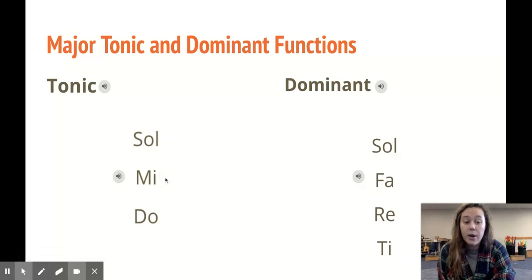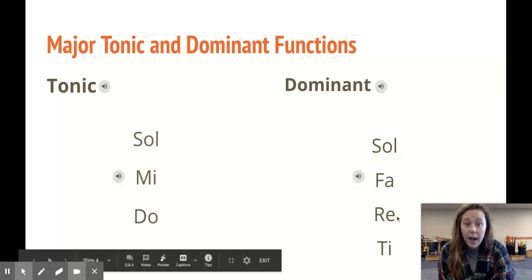Do, so, mi. Do, so, mi. Major tonic. Fa, so, re. Fa, so, re. Major dominant.